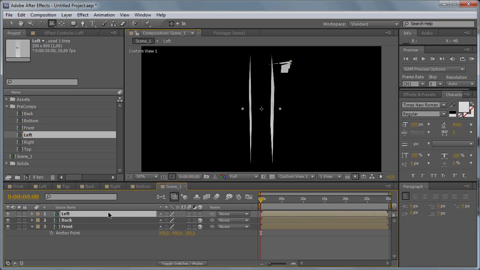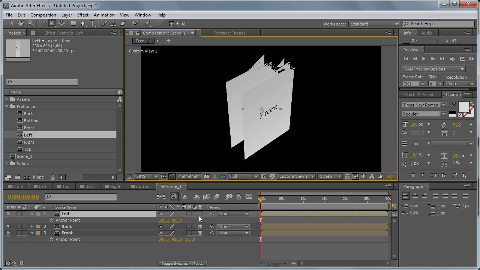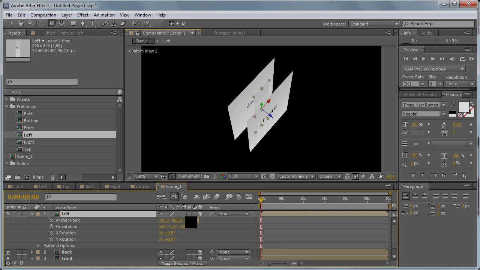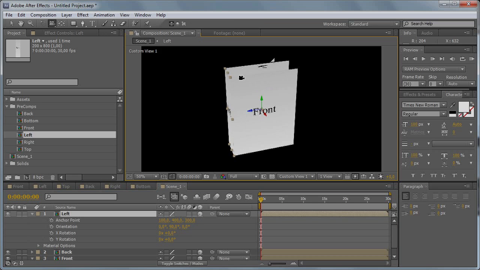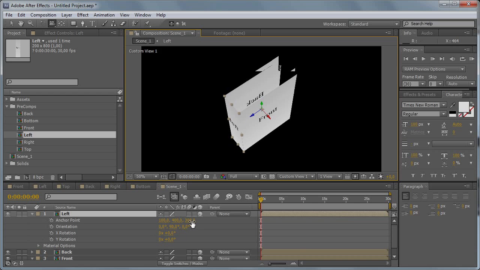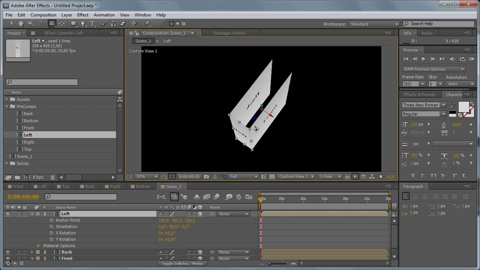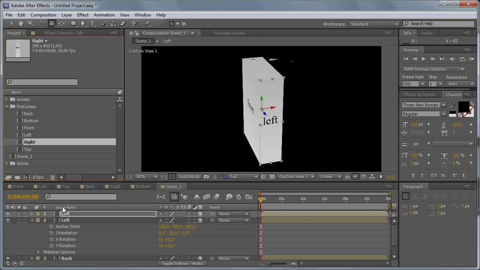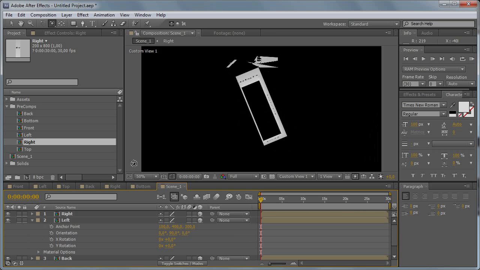Let's take the left and make it a 3D layer, and let's see if we set the anchor point to 400 or actually 200 and rotate it, or maybe 300. Yes, 300, because it's 600 pixels in width, so we need to set the layer to be 300 pixels away from the anchor point, so the anchor point always stays in the center. Let's duplicate this one and just rotate it, and again hold down Alt and replace it. So we have our front, right, back and left parts.